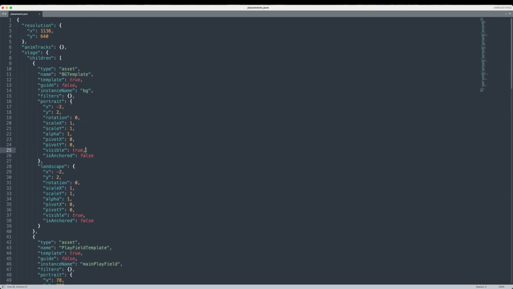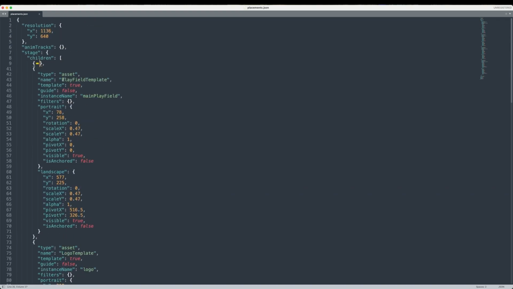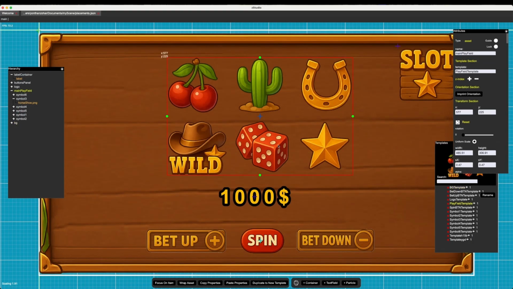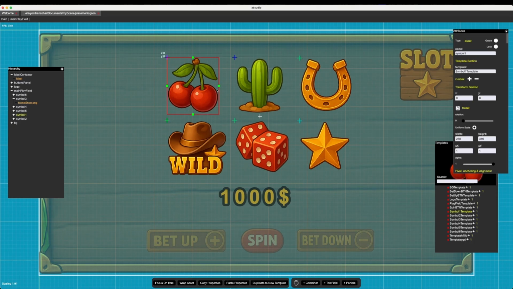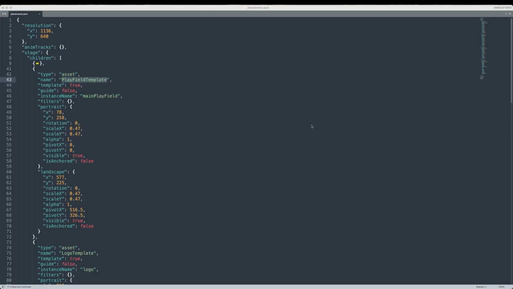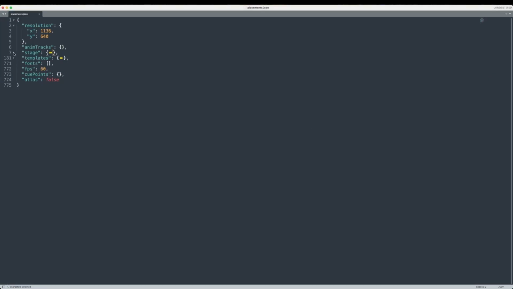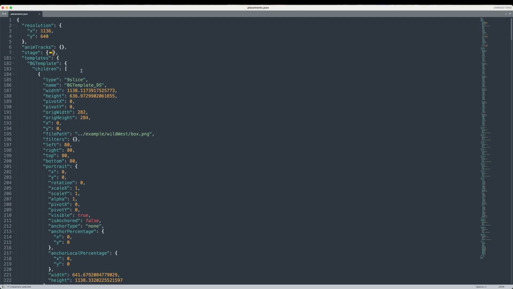So the nice thing about the way that zStudio saves out its data is that you've got the main play field of type play field template. Let's look at that back again. This, and inside of it, you've got all of these children. But these children are defined not on the instance of play field, but on the template itself, which brings us to our next section. We've got the template section.